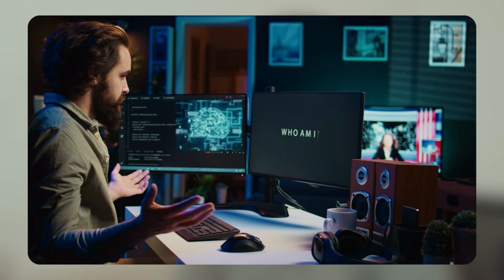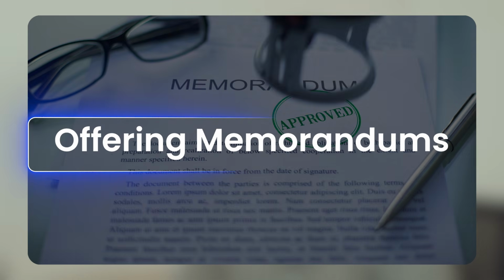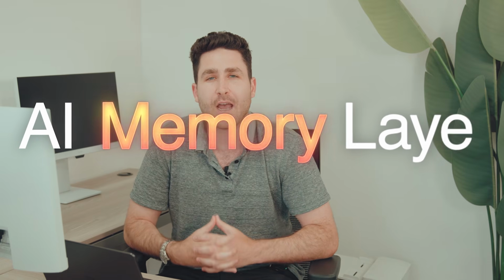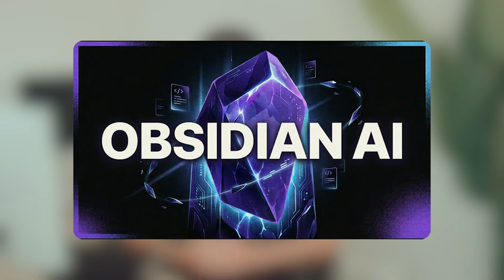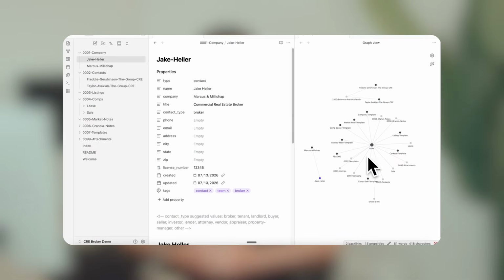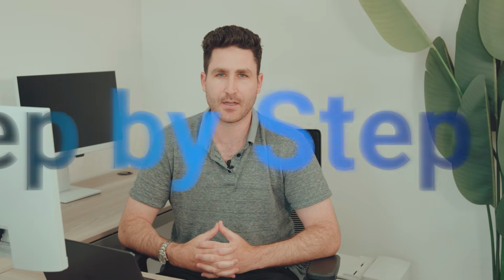AI is incredibly powerful, but it has one massive problem. It always forgets the context of your business. And if you're in commercial real estate, you know that's a big problem. You've got information in your offering memorandums, in your CRM, in your notes, all over the place. Today, we're gonna show you how to build an AI memory layer using Obsidian. We're gonna keep it simple, super practical, and I'm gonna walk you through the exact step-by-step process.